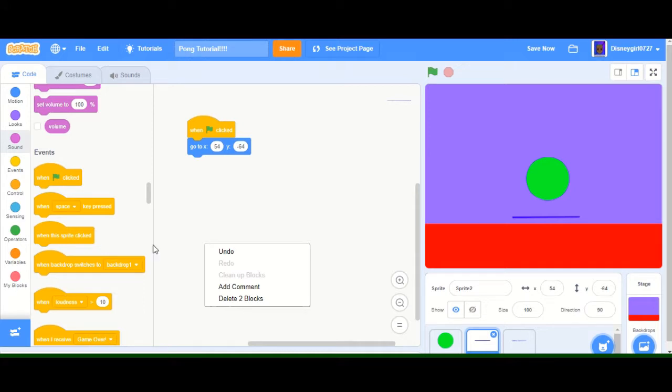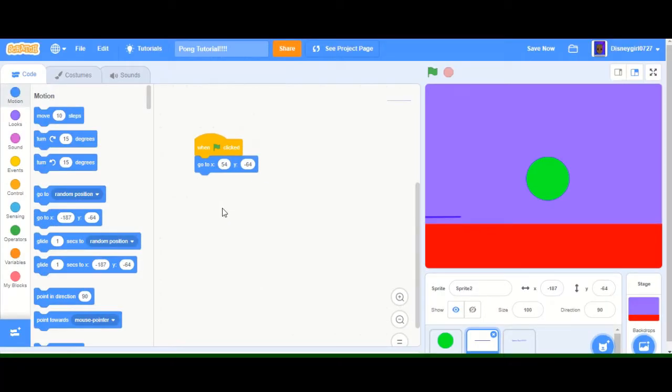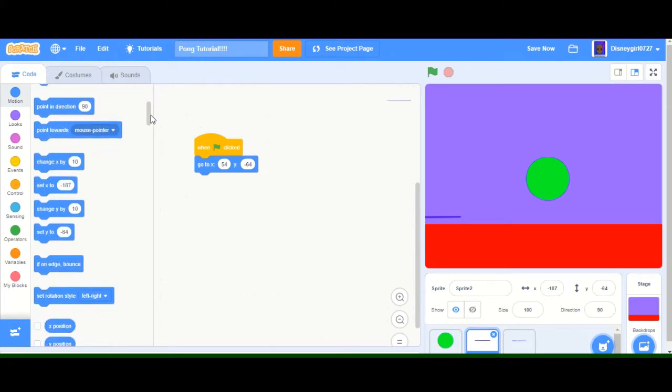Can't click clean up. My reflex is seriously my fingers. But anyway, that is what you're going to do. Now, it's still not working. It's just sitting here. So what you want to do is go over to when, set X to -187. Now, it's just staying here. I don't know why it's not working.